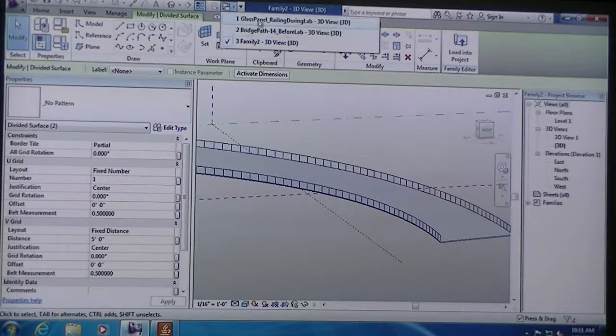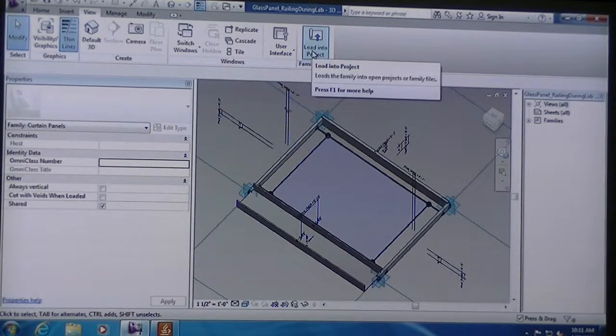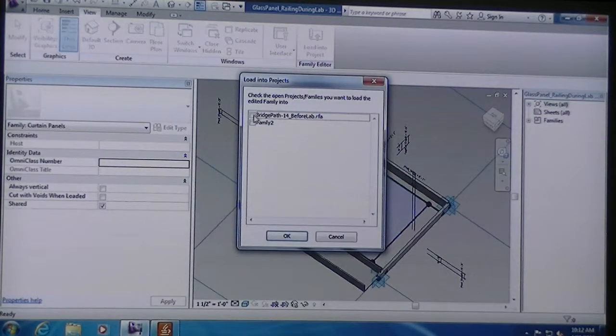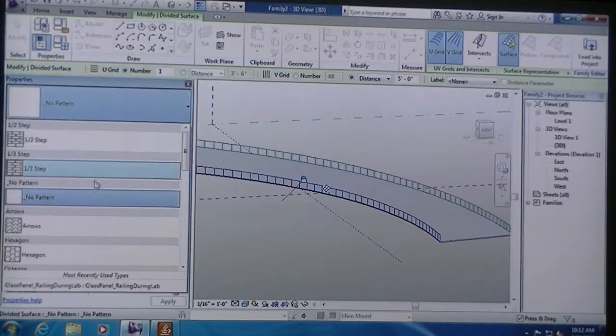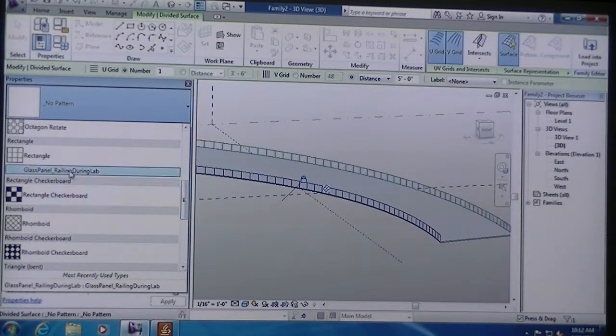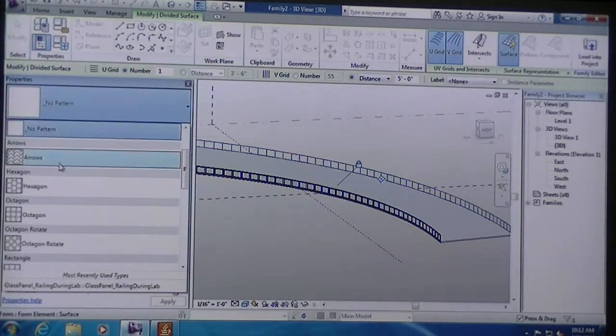Then we can flip back into where our curtain panel family is and just load that into the project and make sure we're loading it into my conceptual mass at the moment, because I haven't done a save as. It's called family 2. And then we can take that divided surface and apply our glass panel railing to it. It might take a minute for it to think. I can do that to the other side.